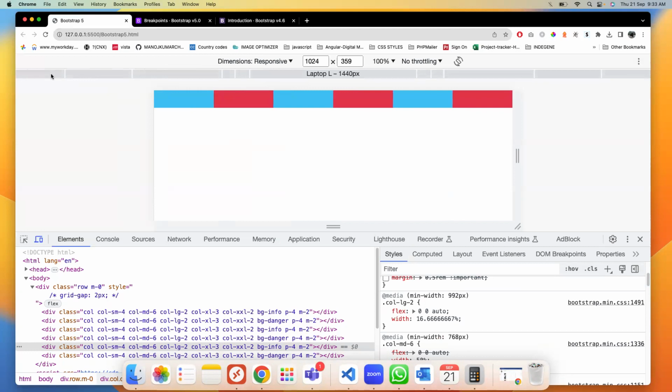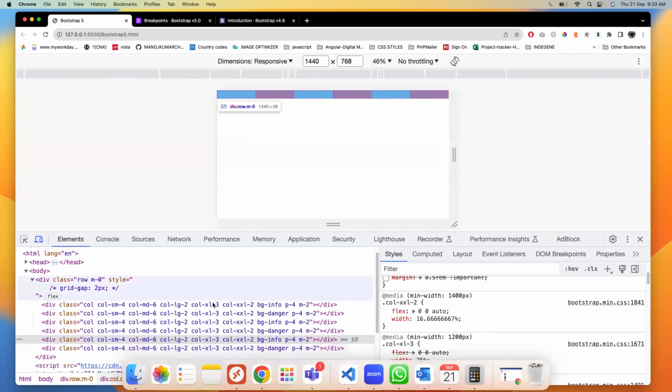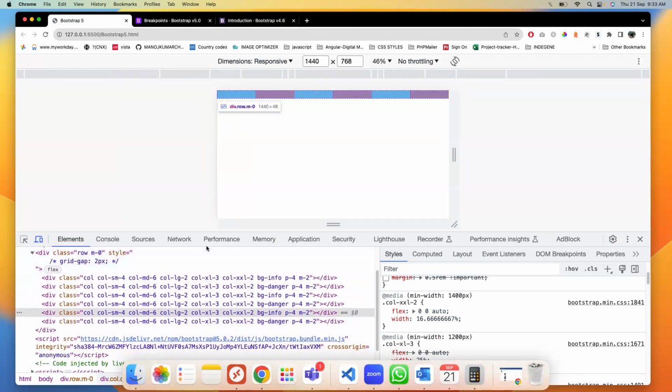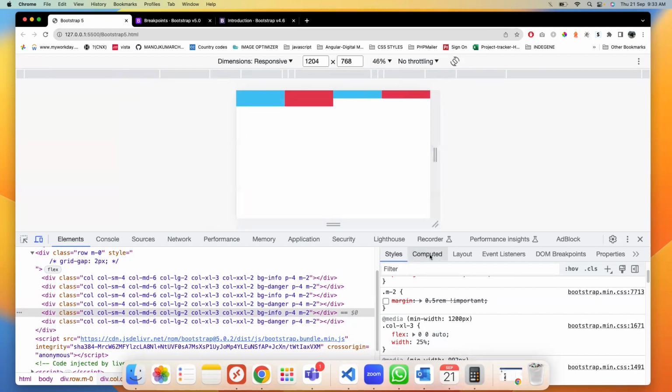Tablet, large. It is extra large. Extra large, how much did we give? XL 3, right? 3 we gave. Okay, so in that case, each line should have how many? 4. But how many are you getting? 1, 2, 3, 4, 5, 6 you are getting. Why? Okay, double XL, double extra large is getting applied, not XL, because 1400 px it went beyond. Now LG is applying. Now extra large is applying.